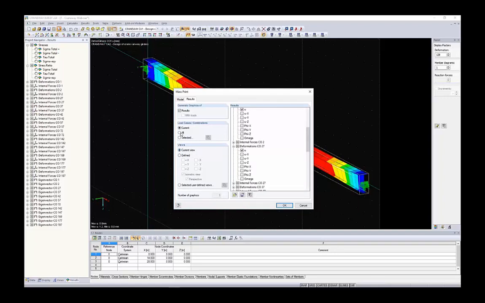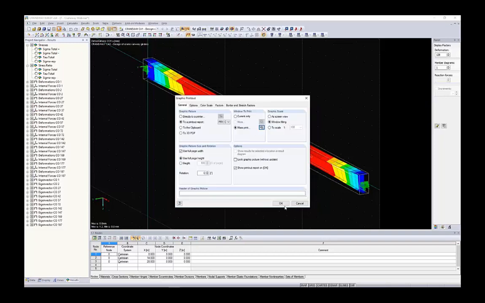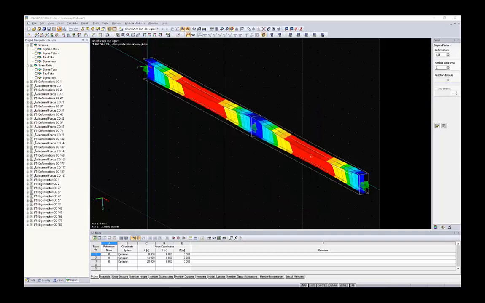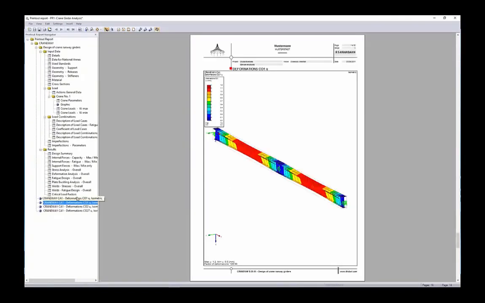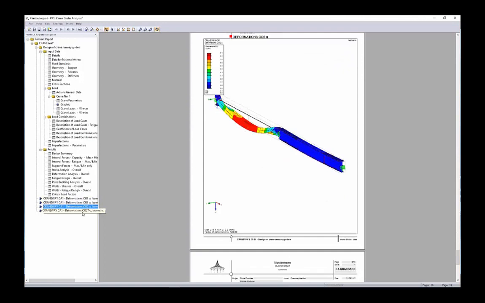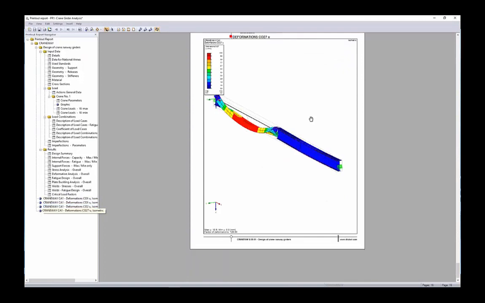And you can see over there you get 3 graphics in the printout report. Window filling, this is okay. And now you get 3 more prints, for combination 2 as well as for combination 27. So you don't have to print each graphic again and again. You can easily print the internal forces and the deformations just in one process.